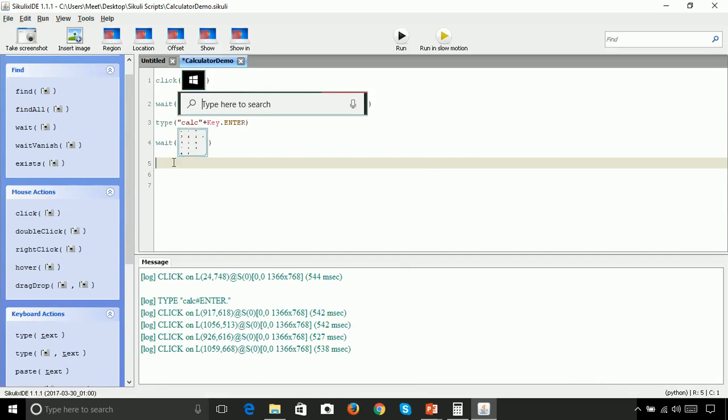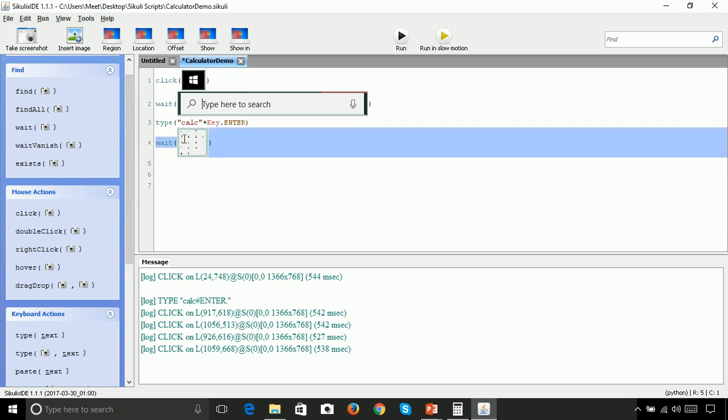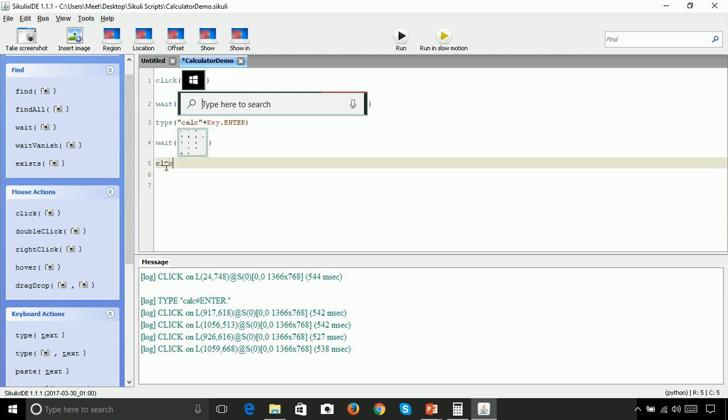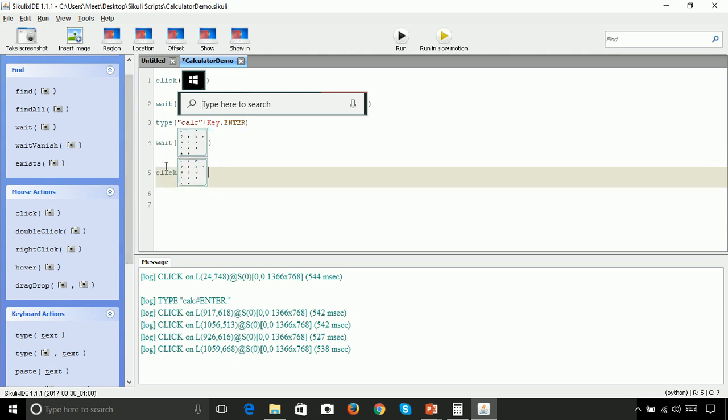After that, we have to click on 2. So let's use the function click. Let's first copy this image so that we can use it in our script. So let's copy and then paste it. So if the braces are missing, then add them.